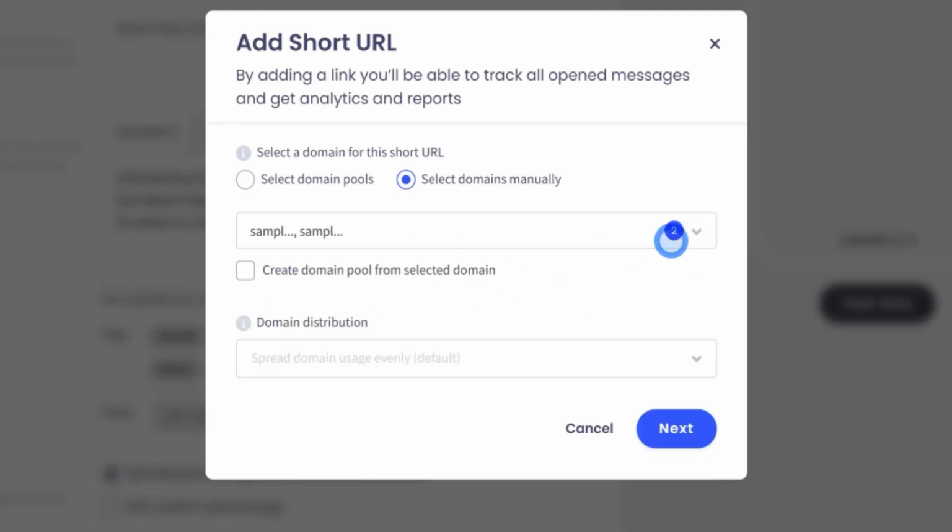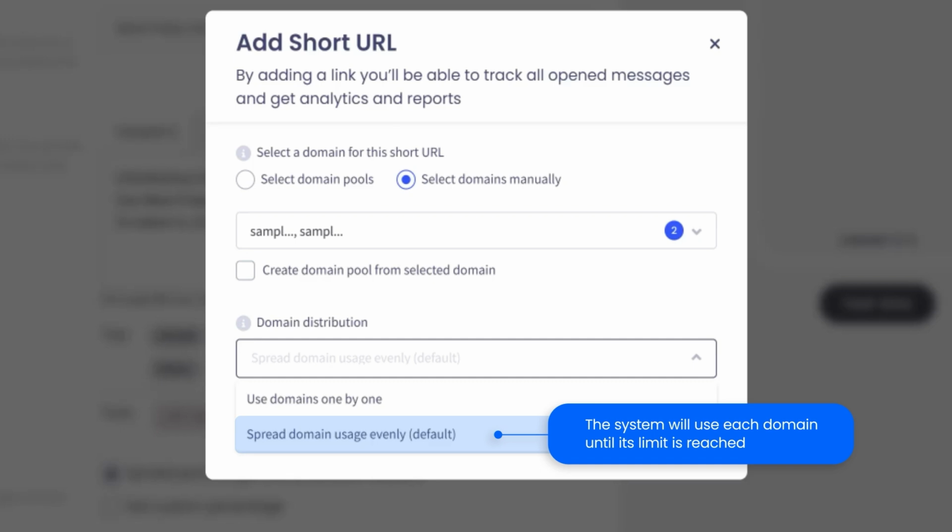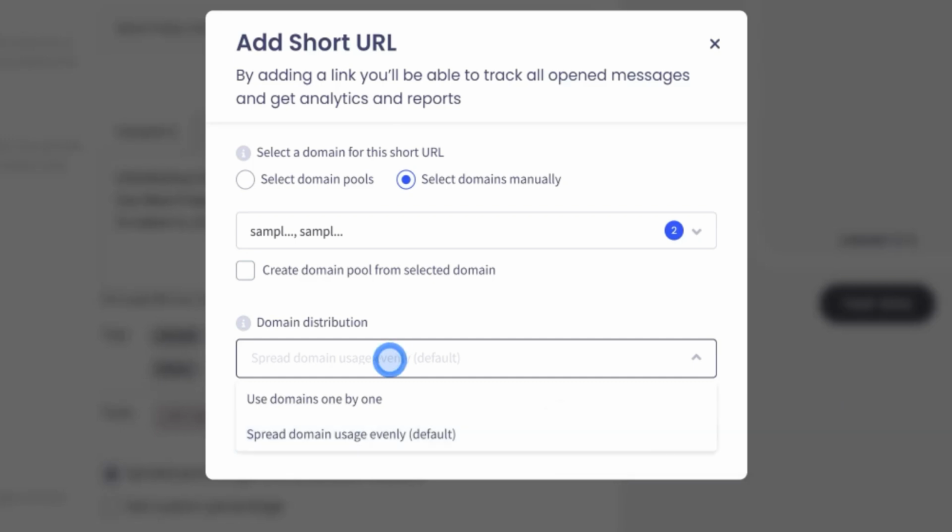Then choose how the domains will be distributed while your messages are sent. With the default option, domains will be used evenly. Or you can select the other option, and the system will use each domain until its limit is reached, and then proceed to the next domain.